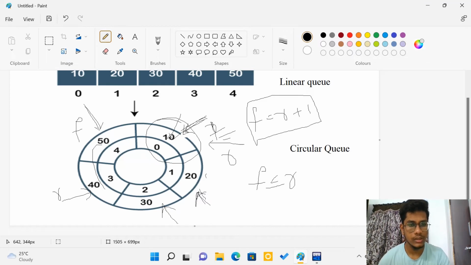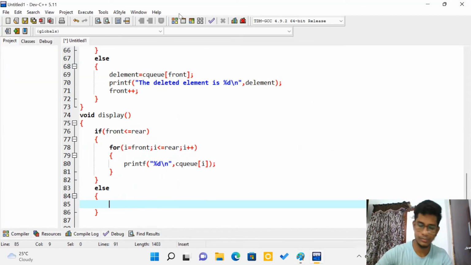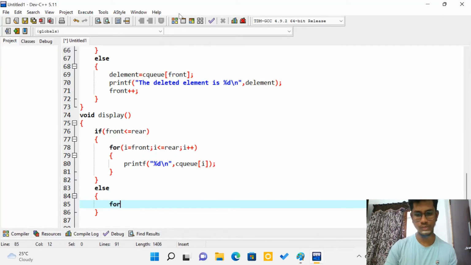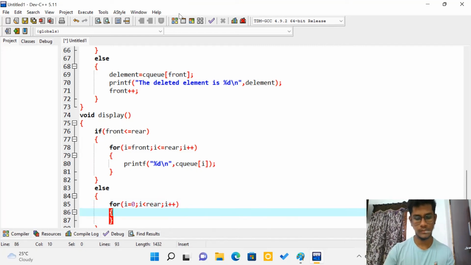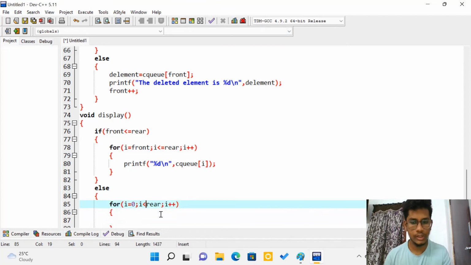For example, for front to rear, whatever elements are present from front to size, we are going to print that. So first 0 to rear, and then for i equals front to size, all the elements will be included here. So for i equals 0 to i less than rear, i plus plus, rear also included in that.